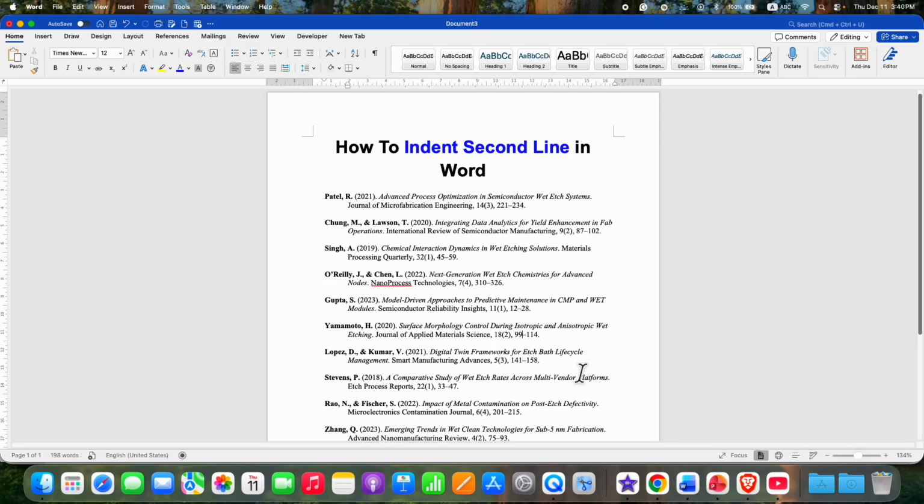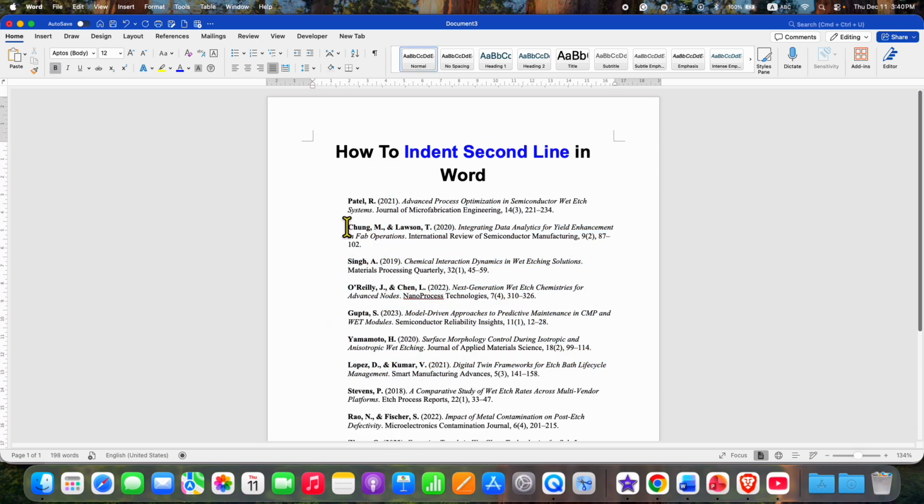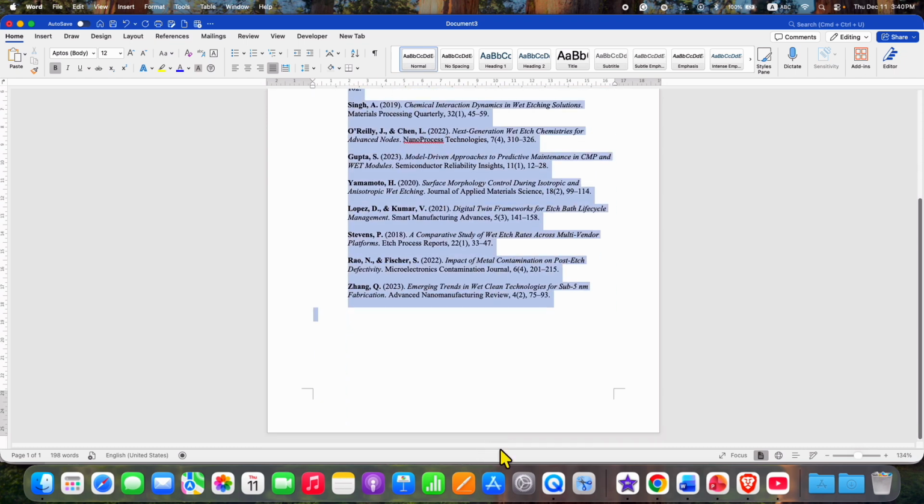In this video, you will see how to indent the second line in Word for references. As you can see, I have indented here the second line of the references, and it's very easy. First, you need to select all the references or paragraphs if you have.